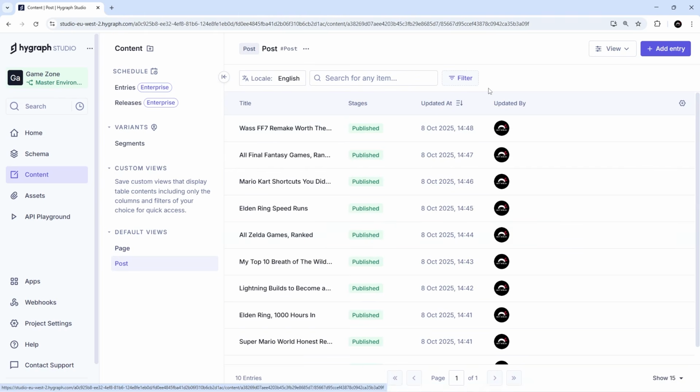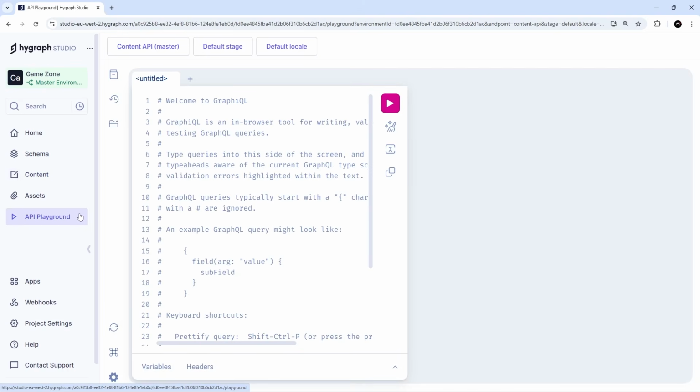But before we do that, I just want to show you one more nice feature in the Hygraph Studio, and that is the API Playground. And the API Playground is somewhere we can put together and test out our queries based on the models and content we've created for this project so far. This is actually just using a tool called GraphiQL, I think that's how you pronounce it, under the hood, which is embedded then into this Hygraph Studio.